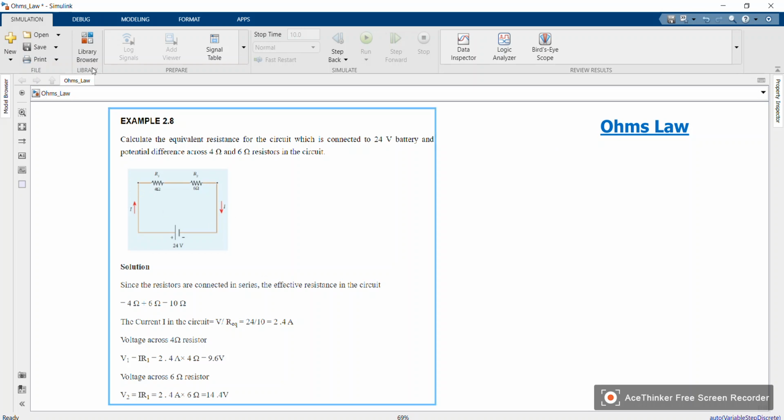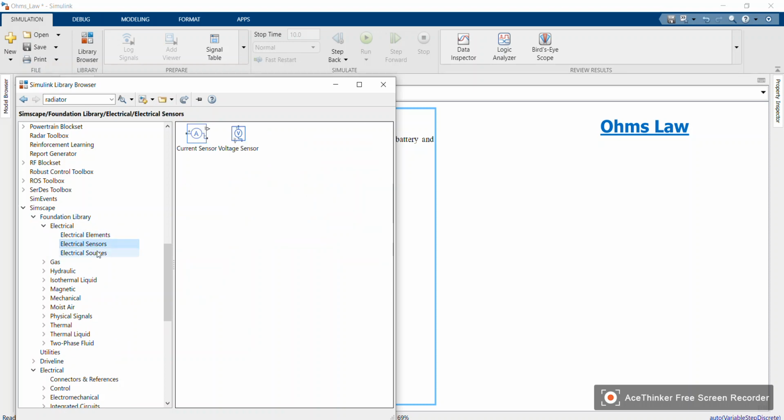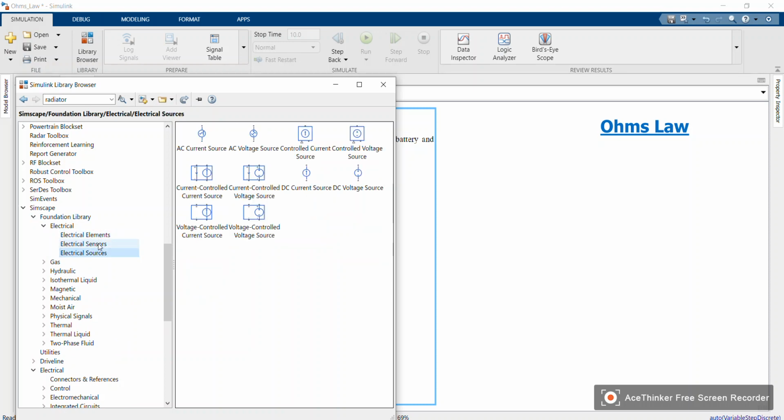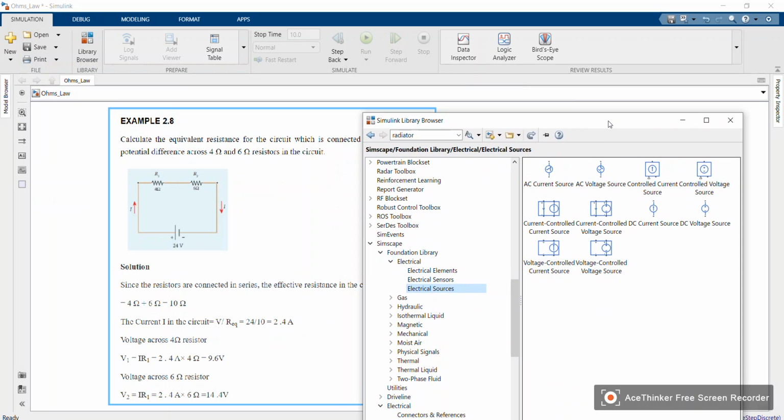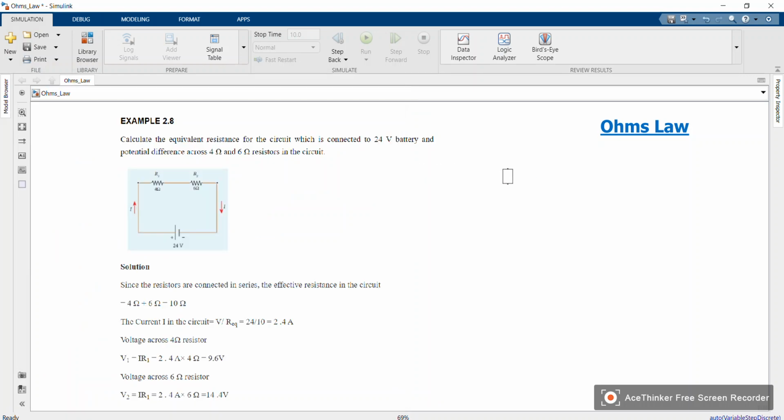Okay, let's start. We need an electrical library. You go to the library browser and add a Simscape Foundation library. You need the electrical library. We have electrical elements, sensors, and sources. For this one, we need a resistor and a DC source. Look for the DC source. We have a DC source, this one. That's my DC source.